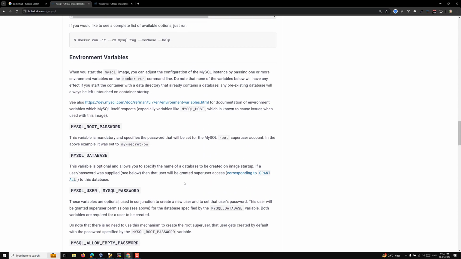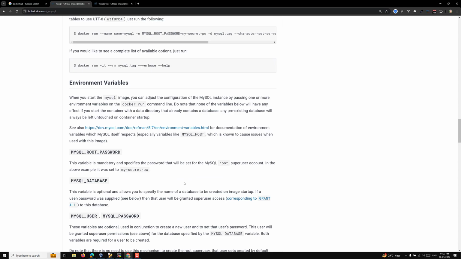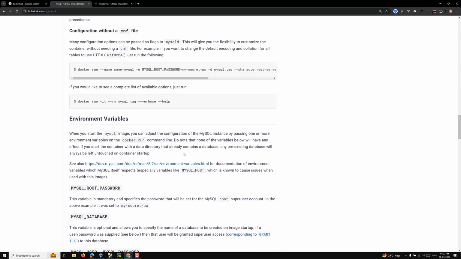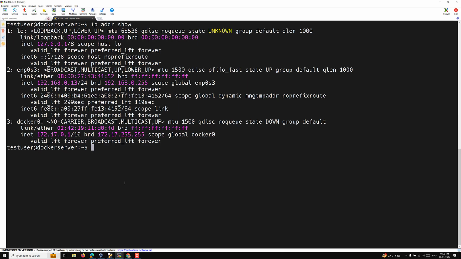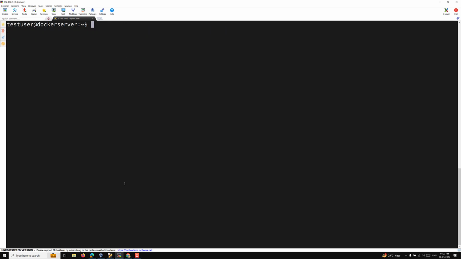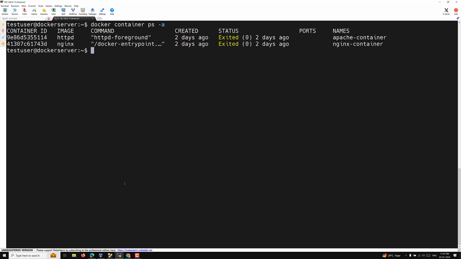So we have already installed this MySQL container in our previous videos, so in the same scenario we will be creating the MySQL container. Now let's go to MobaXterm. Here I have already connected to my server. Now let's see whether any containers are available or not. We have some Nginx container and Apache container, so I will try to remove these two containers. I will clean up these two containers.